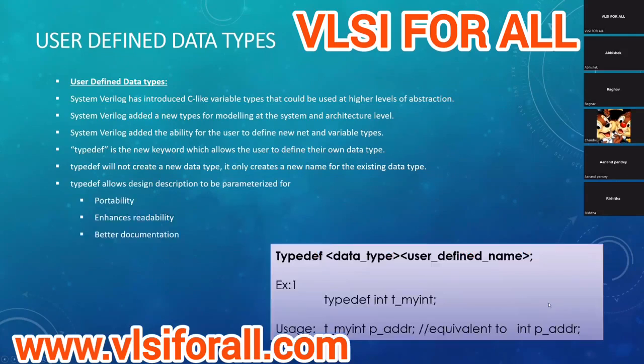So basically, typedef allows design discretion to be parameterized. It helps portability and enhances readability, because you rename those as per the use of the byte. You can rename a logic 7 down to 0 variable as a memory, so it helps readability, helps in understanding, and definitely gives better documentation. And there's an example here.